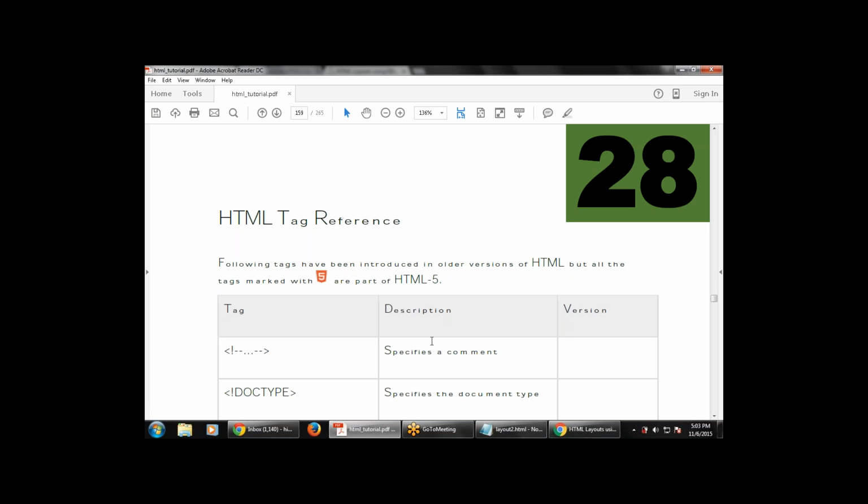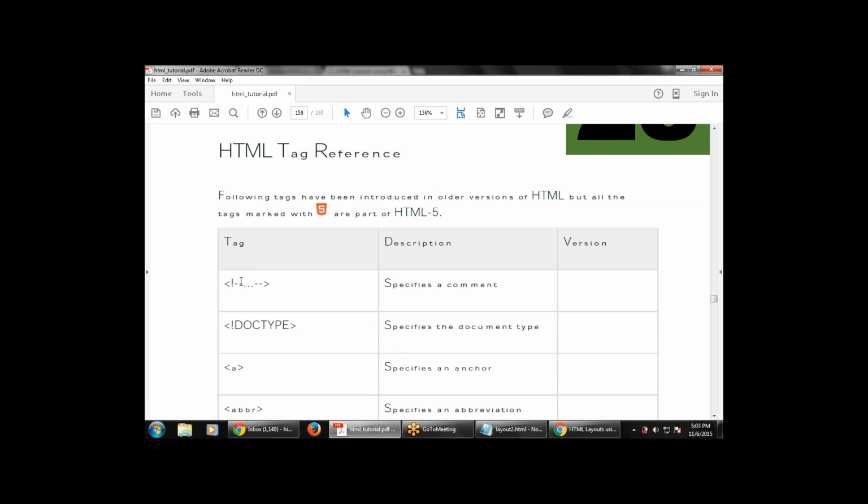This is the tag that specifies the comment. So this is the tag that is given. That is, this is the comment tag that is used. That is, this specifies a comment. Then the doctype, that specifies the document type. That is, what is the document type, how it is used. That is the doctype.